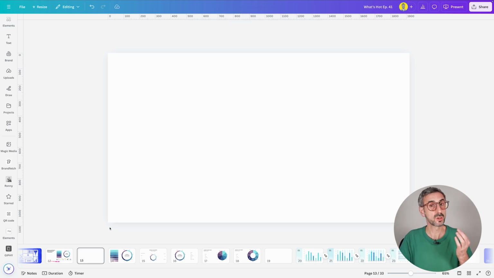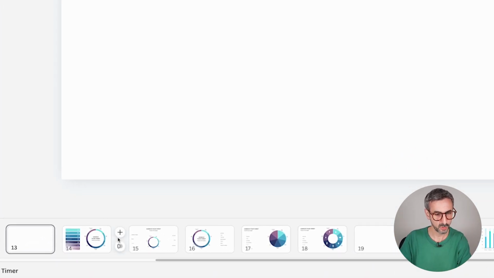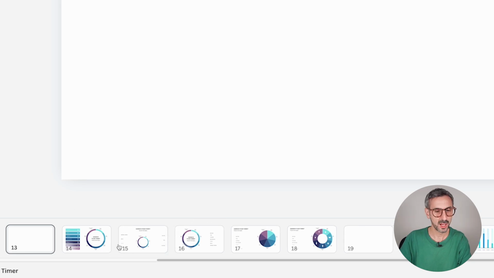So match and move transitions can be found here if you hover your mouse in between the two slides, anywhere between any of the slides, you should see two buttons.